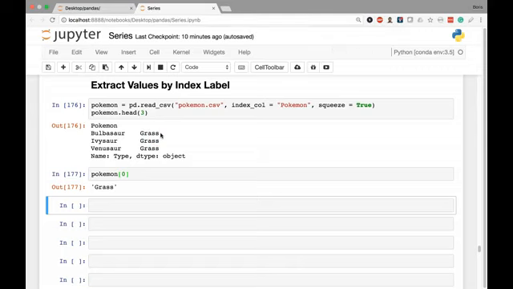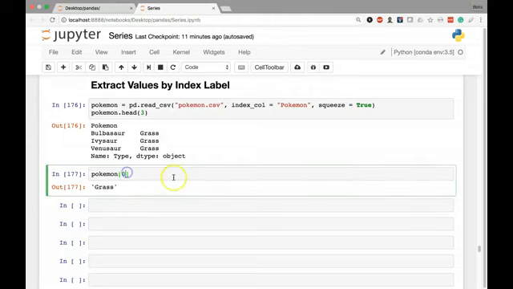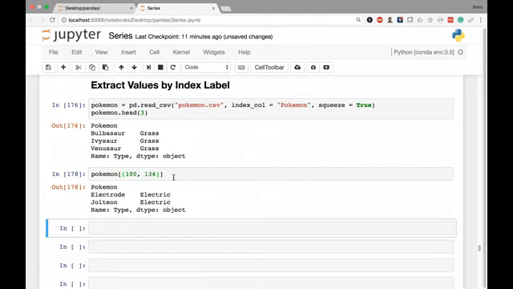That's one of the ways that a Pandas series, as I mentioned, combines the best aspects of both a dictionary and a Python list. And similarly, if we wanted more than one index position, we can do 100 and 134, for example, and it's going to give us a brand new series where we can see now that Electrode is the name of the Pokemon in the index position of 100, and Jolteon is the name of the Pokemon in index position of 134, and we get the corresponding values at those two positions just the same.